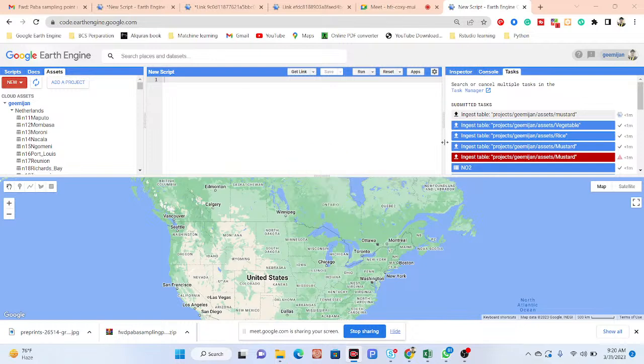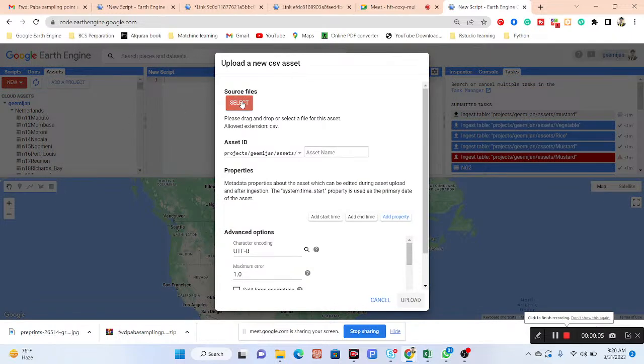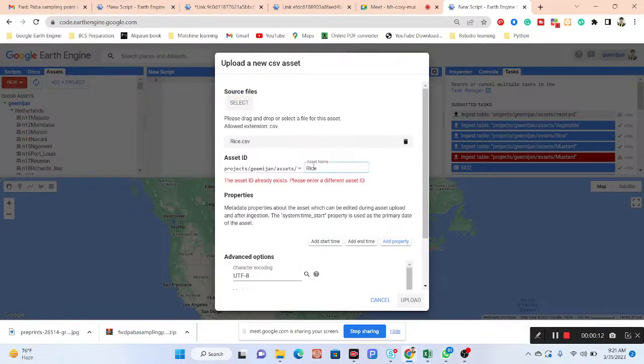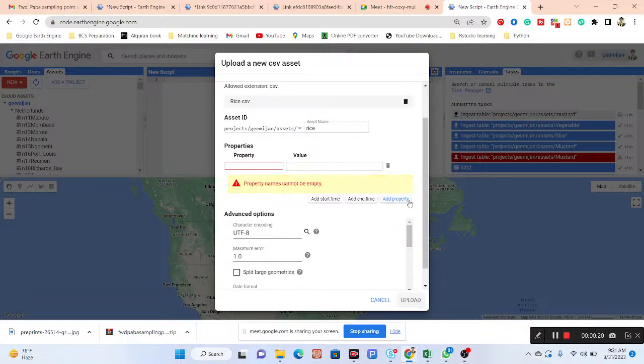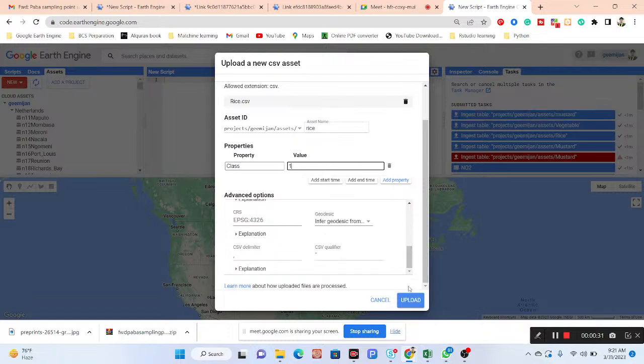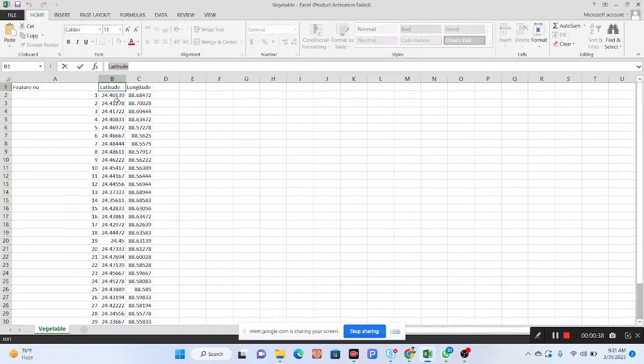And in the same process we also upload the other files. Go to the CSV, from New go to the CSV file, and then the source file. Suppose this time, rice. Select the rice CSV. I already put this file name, so I simply change the name, suppose rice. And add a property. Suppose the property name is class, and set the value to 1. And then put in the specific column names. For the rice, for the longitude and latitude, just copy the same name.